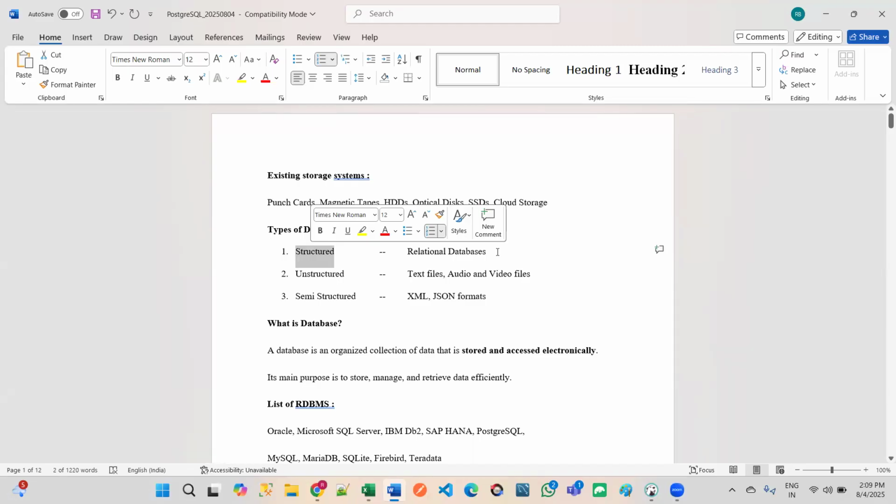So first of all, what is database? Database is a collection of data that is used to store and access electronically. The main purpose of the database is to store the data, manage the data without affecting others, and retrieve the data efficiently in a quick manner. So that is database.